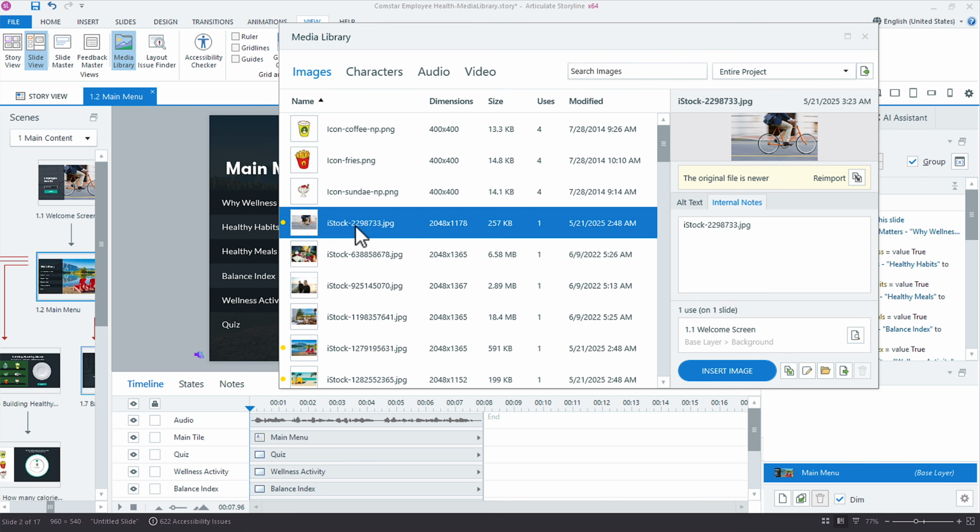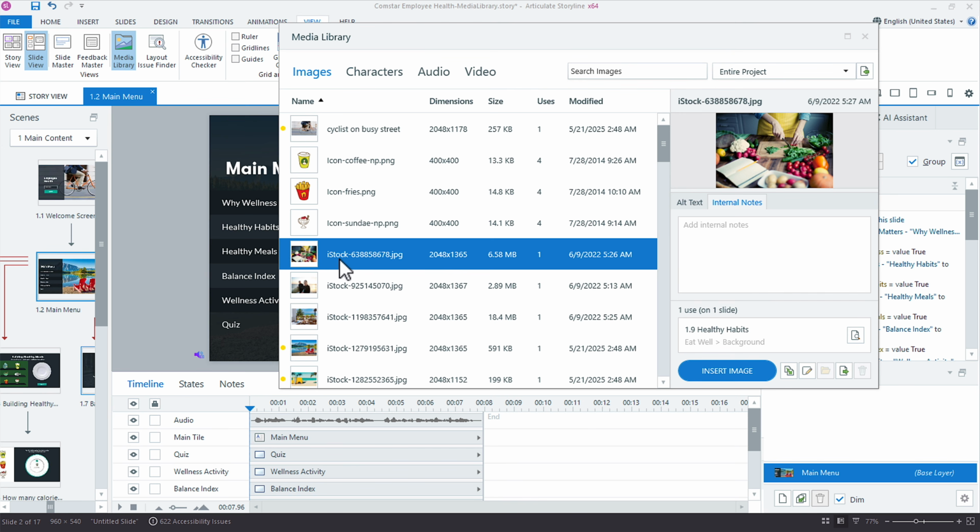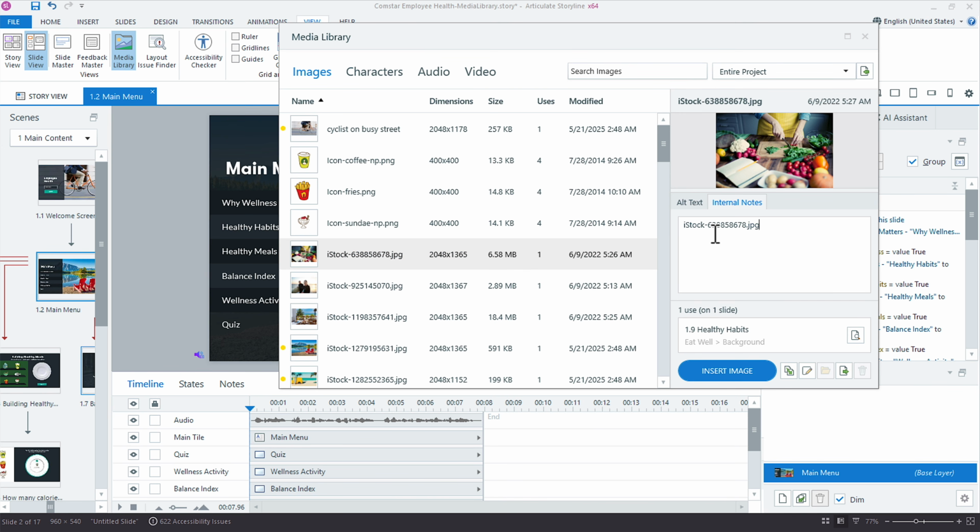And then I could come in here and give this a name, cyclist on busy street or something, right? And that might really be helpful there. I could also look at using and moving these around by their scene or chapter name. So another idea would be, here's my iStock image. I'm going to click in here, Control C to copy it. I'm going to add that to my internal notes so I have a reference of what that original image was.